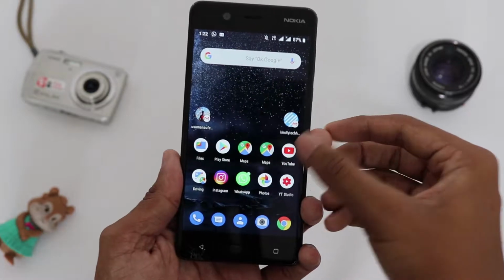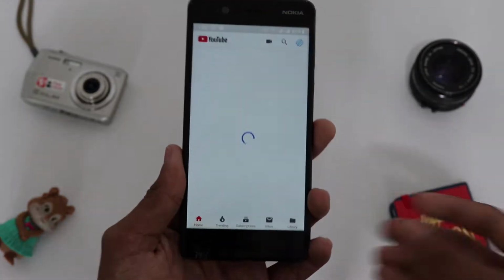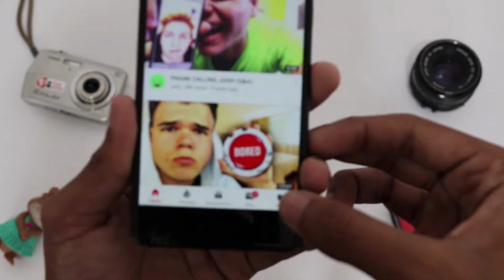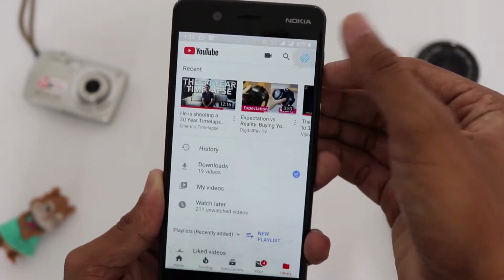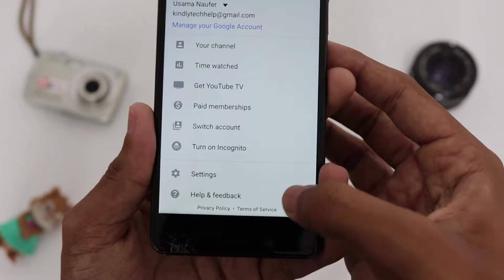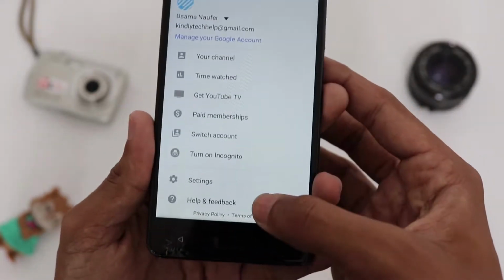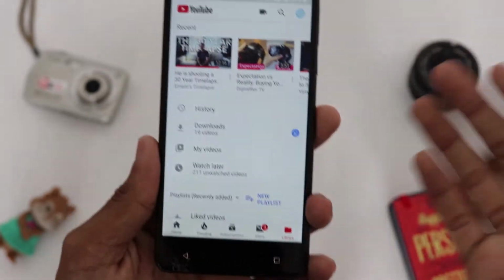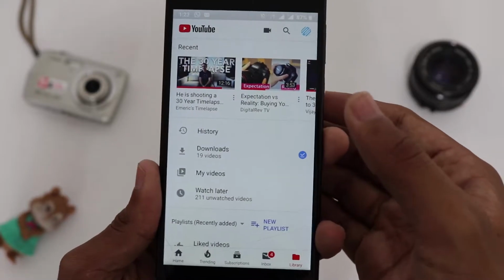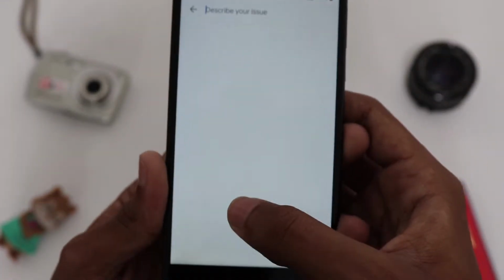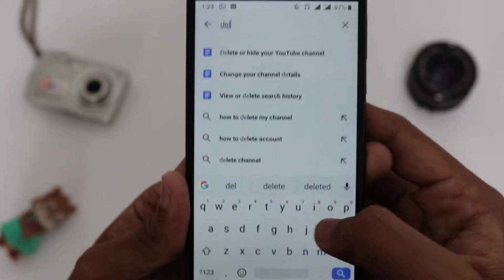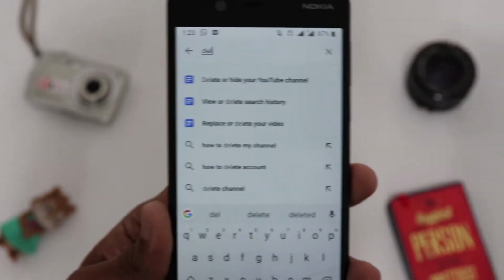Just click on YouTube and then click on this Library. Then click on your channel, and you can see the Help and feedback option down here. Click on it, wait for some time, and then describe your issue. Type here "delete". You can see "Delete or hide your YouTube channel."